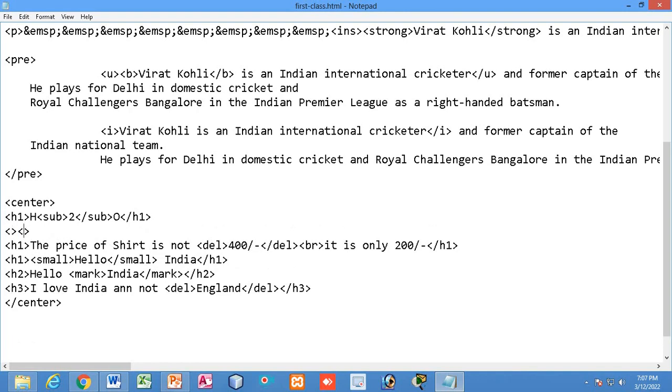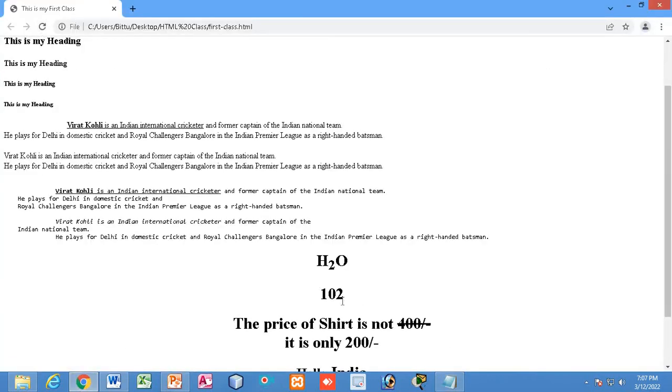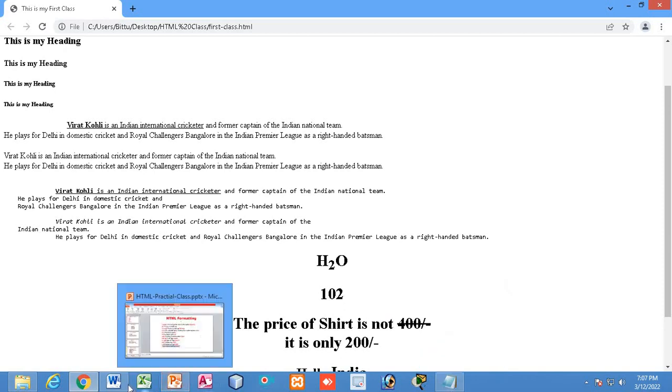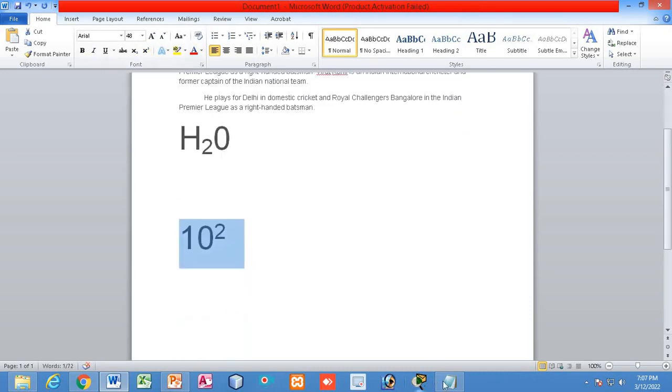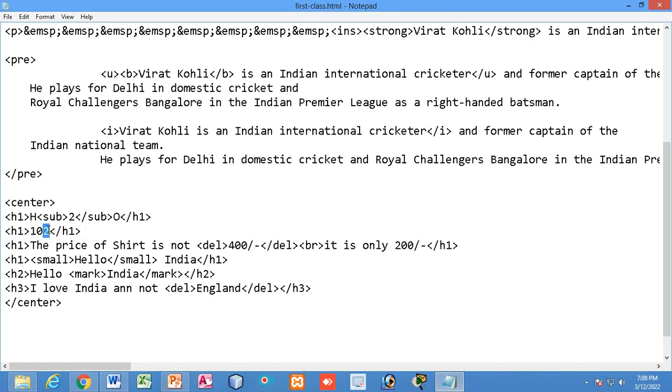Now let me work with the superscript. Again I will take the H1 heading. Let me write here 10 to the power 2. Now it will be printed as 102. See, 102, but I want this to be printed as 10 to the power 2. If I had to do the same thing over here, see, this is how we could have done it in Microsoft Word, right? But here I have to use the tag. So this 2 will be executed as a superscript.